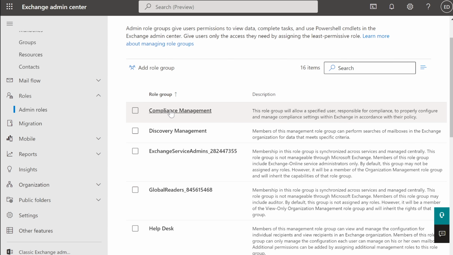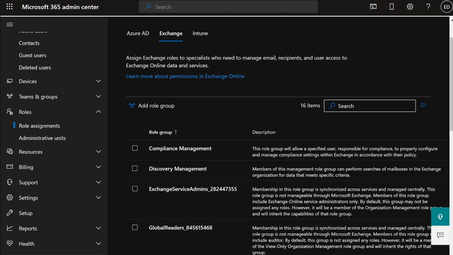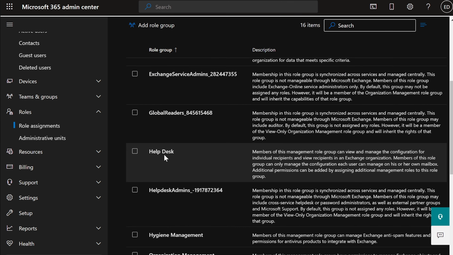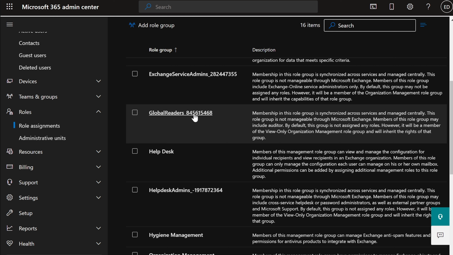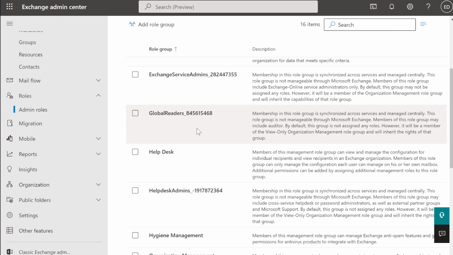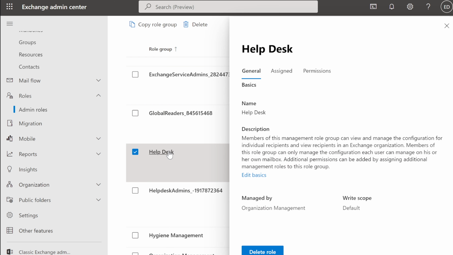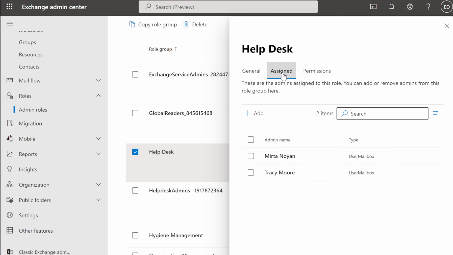You see? We got compliance management, discovery management on top here, and then we got compliance management, discovery management down here. If we scroll down, here is our help desk under global reader that ends with 468. And if we scroll down here, we got help desk under the global reader, which is 468. What I'm trying to say is this is the exact same thing, just done different way. So if I select help desk, here we add people the same way we've done it through the admin center. So this is a second way of doing it.